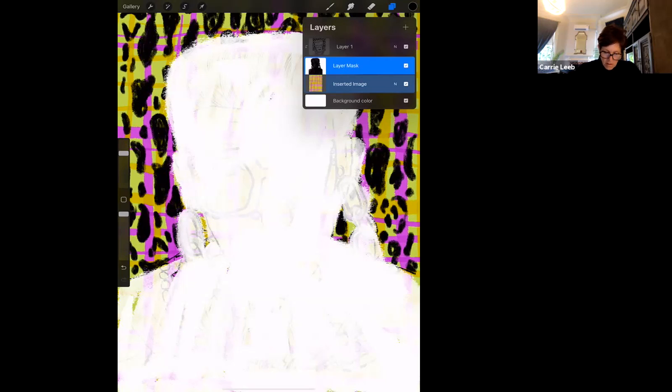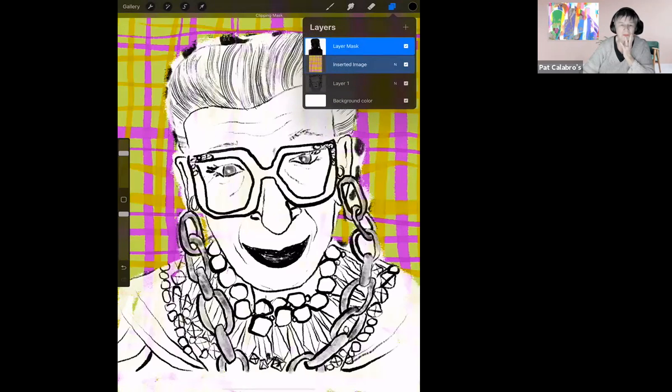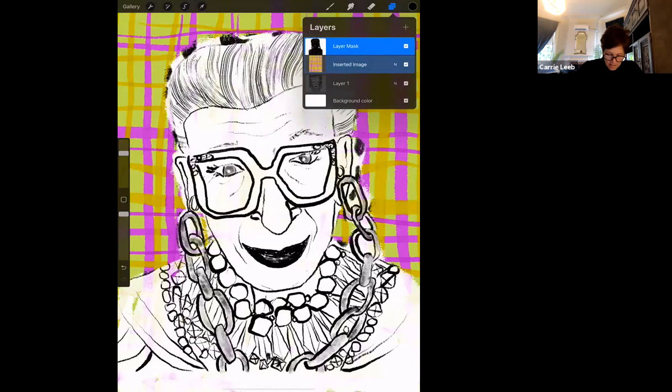I think it whited out. Just grab the layer mask and move it up above layer 1. Oh yeah. Is that what you wanted? Oh, I wanted her to be white like this, but then I wanted the cheetah print to go over the plaid, the plaid and the cheetah print together.